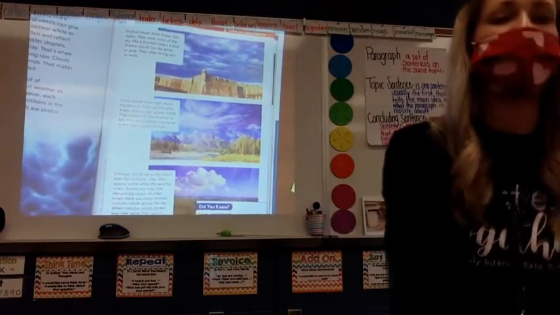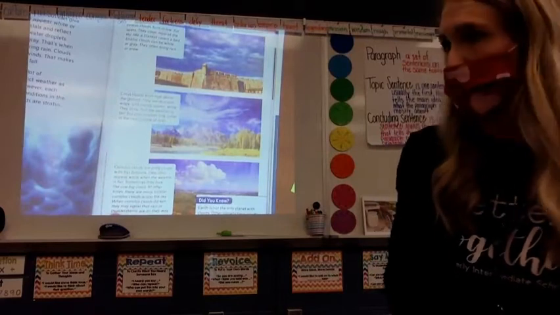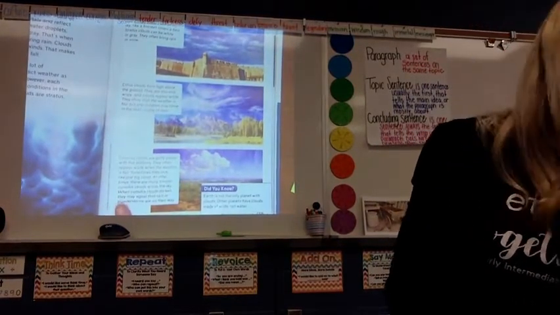Next up, we have the cumulus clouds. This is my favorite kind of cloud. I think they're the prettiest of the clouds.